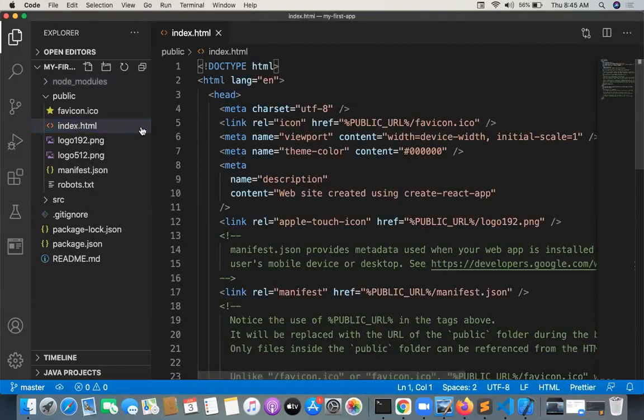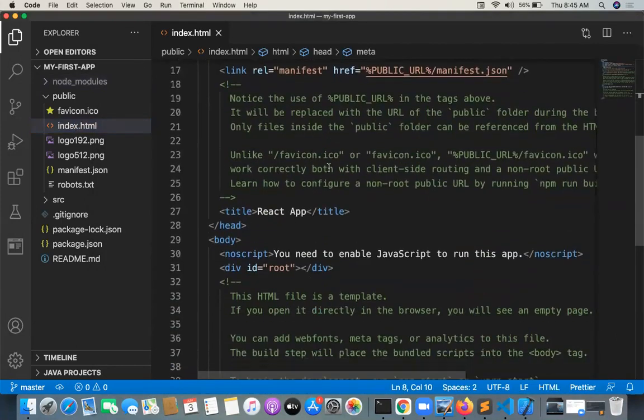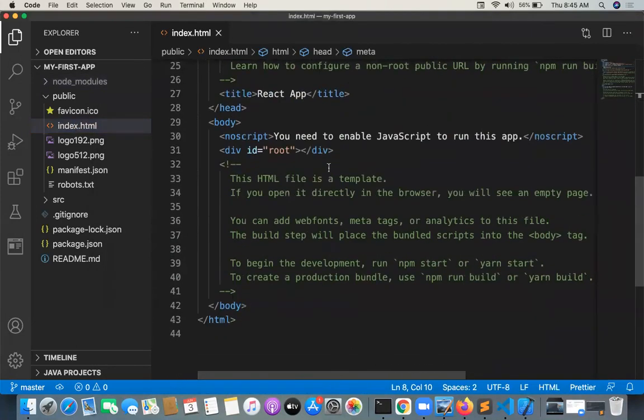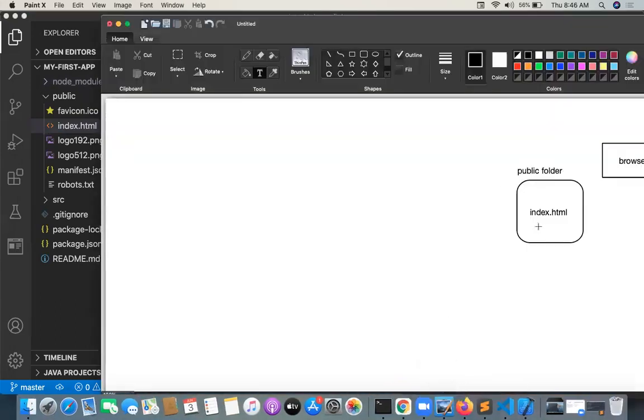In index.html, so much content is there, and I don't want to go through all of it. Inside the index.html body, there is an ID called root. Understand? There is a division, and that division has the ID called root.